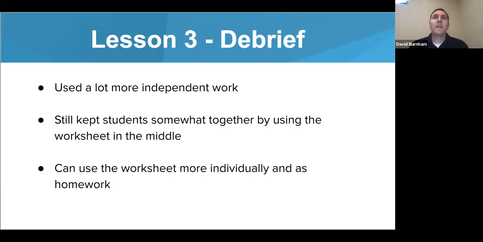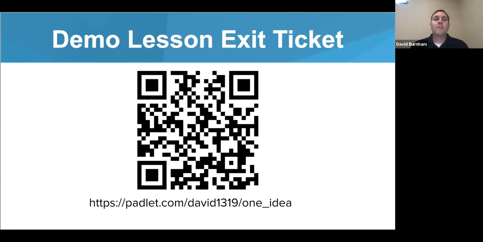Okay, so that's the end of our 3 demo lessons. I did want to have a demo lesson exit ticket for us. So think back to the discussion you had about some different things that you could do in a virtual setup. So go ahead and head on over to Padlet for this one.